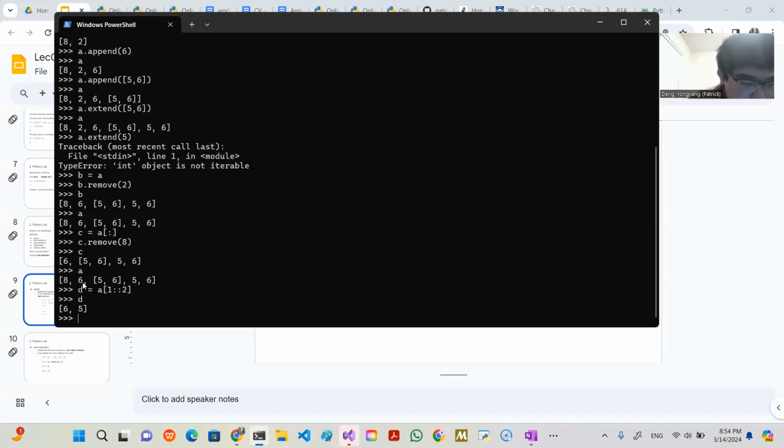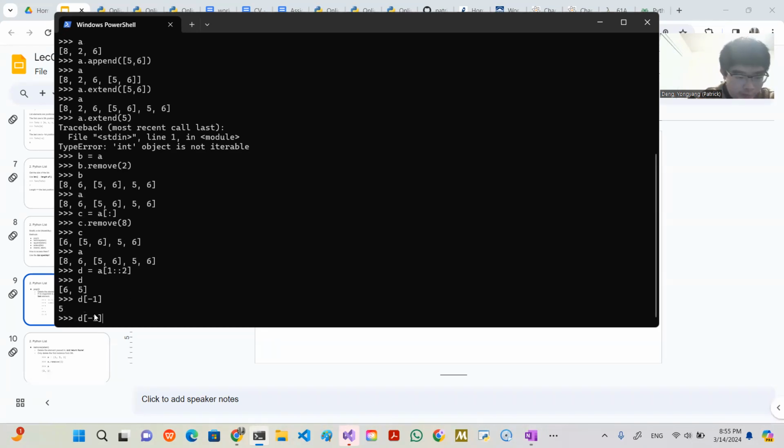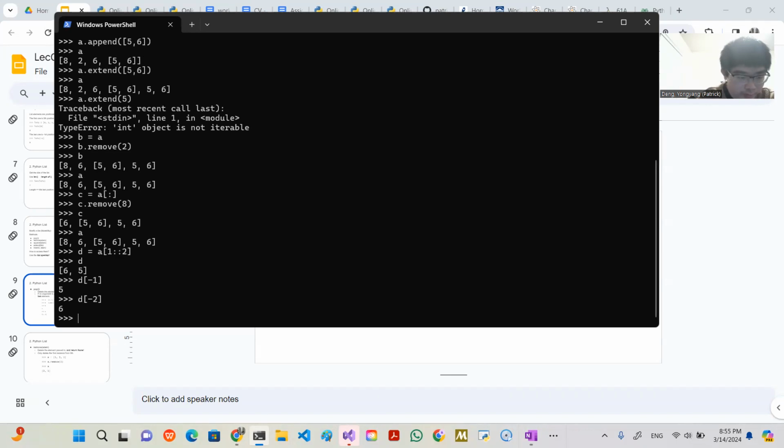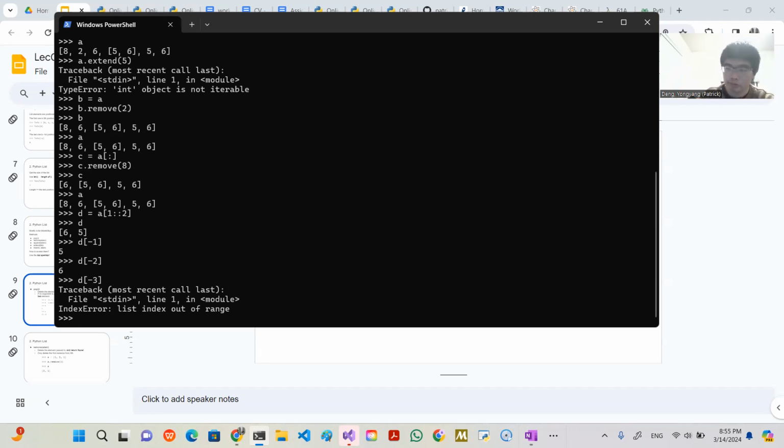So start from 6. And then we will skip 1, because each time you have 2 steps, which means you have to skip 1 each time. Yeah. So 6 and then 5. And then there will be nothing there. So only 6 and 5. Yeah. D minus 1, I haven't done this. So there will be 5. And minus 2, there will be 6. Yeah. So if I keep going, there will be an error. Yeah. Out of range.